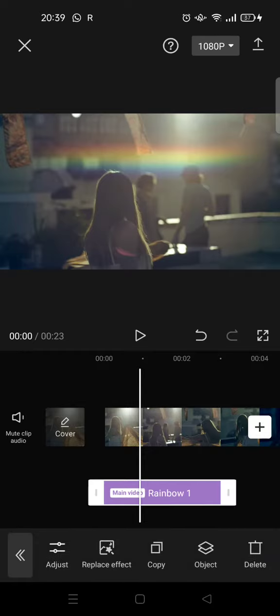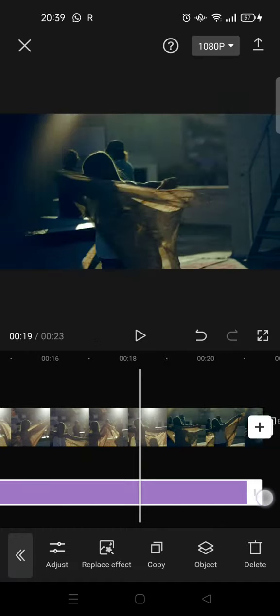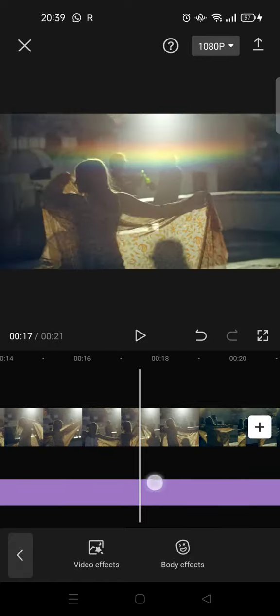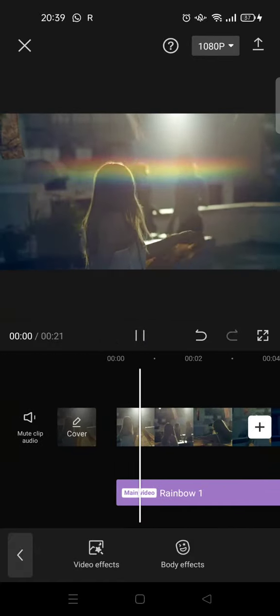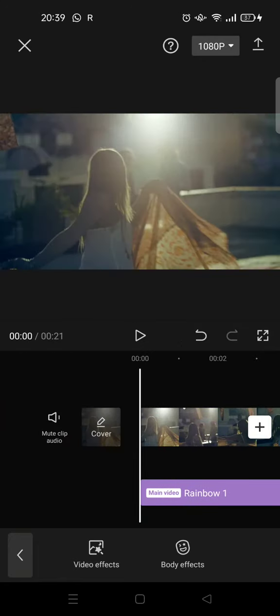Okay, so just set it until the end of the video like this. I'm going to delete at the end. So as you can see, the rainbow is there, and you can also add another effect.